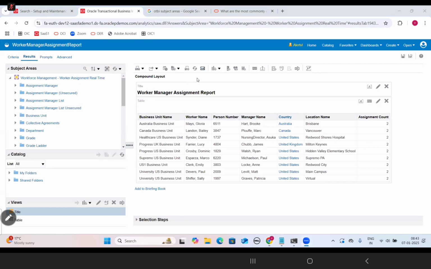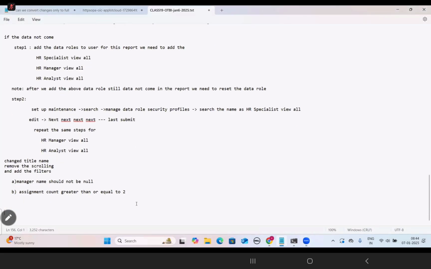Now what we will do? Can we create custom subject areas? Yes, we will see that also in our class. Now the worker manager assignment report, the first report, is done.